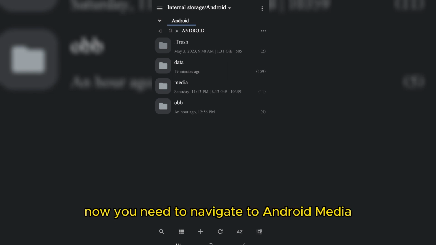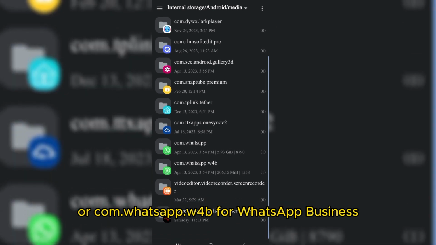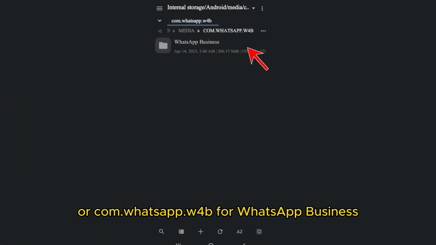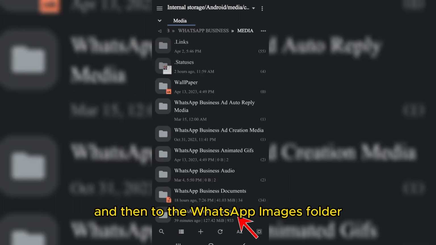Now, you need to navigate to Android Media, then com.whatsapp for regular WhatsApp or com.whatsapp.w4b for WhatsApp Business. Go further inside the folder, then go to the Media folder, and then to the WhatsApp Images folder.